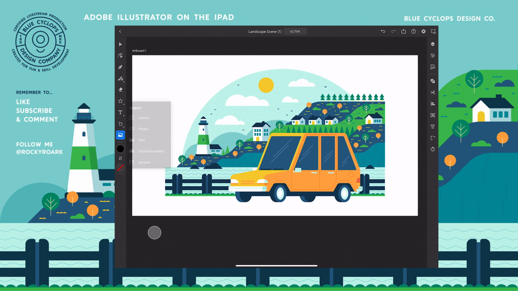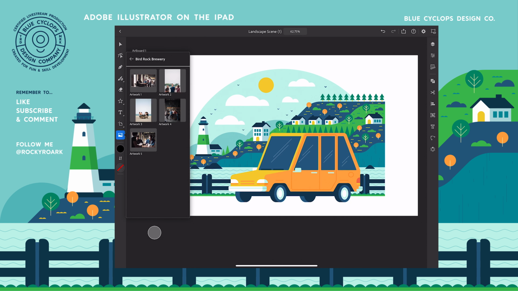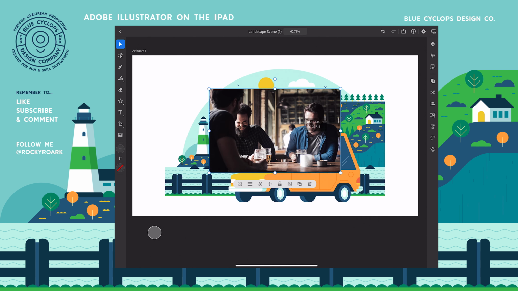Below the artboards, we actually have the images where you can pull images from your camera, from your photos, your files, cloud documents, and your libraries. Let's actually jump into the libraries here, and let's look at Bird Rock Brewing Company, which was a fun side project I did. And you can place the actual photos in here.